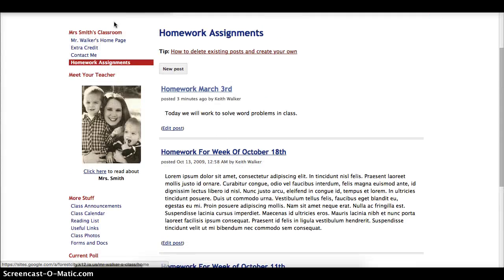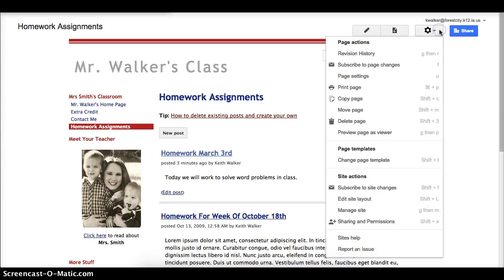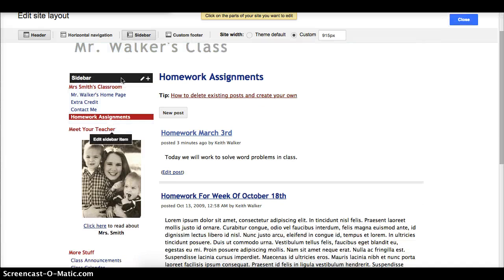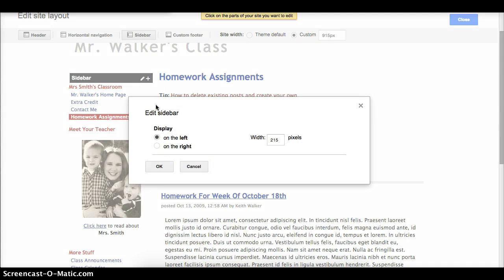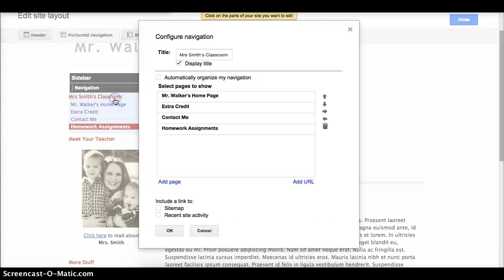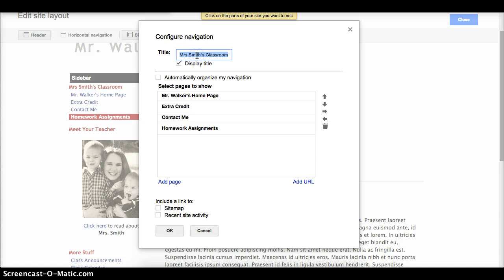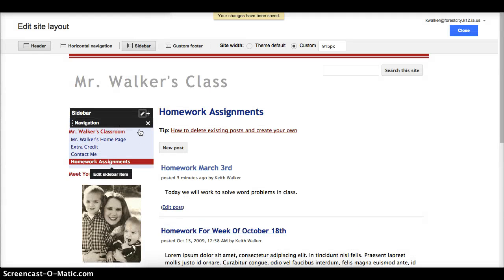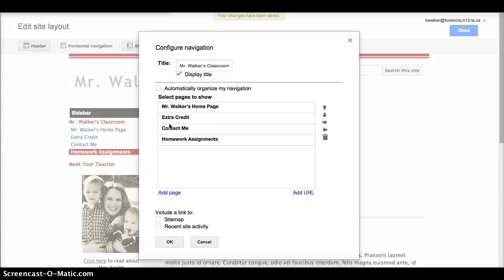Now, if you want to, let's see, edit site layout. This is how you change the sidebar. Edit, you can go here, or you can click on this, which actually lets you change. So, Mr. Walker's classroom. Click OK. And now it has changed there. So I'm going to click again, edit sidebar. This will let me navigate.